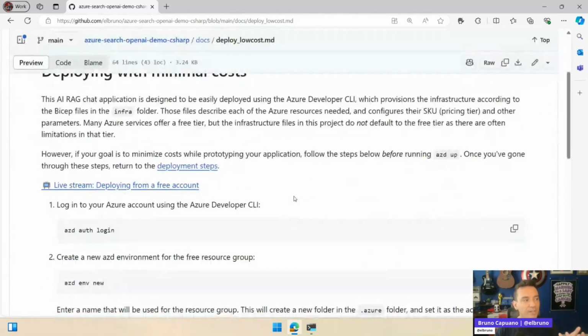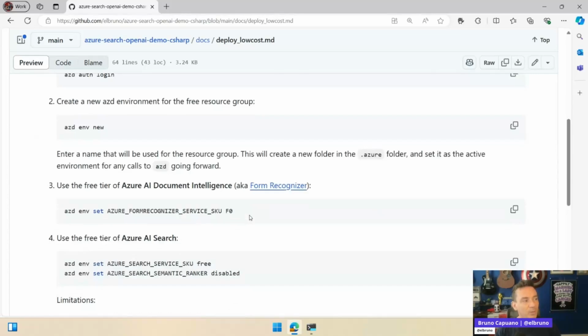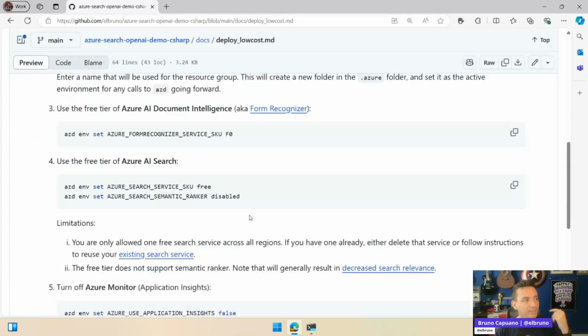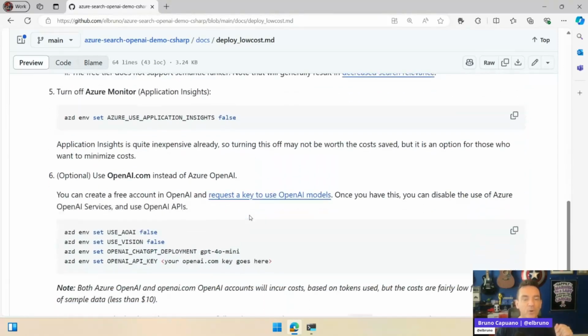So when you create, you need to log into azd and then create a new environment and do a couple of things like set up the form recognizers to use the free account, then the Azure AI Search, no use of Application Insights. And in this scenario, we also suggest that you can create an OpenAI account. You will have some credits there to play.